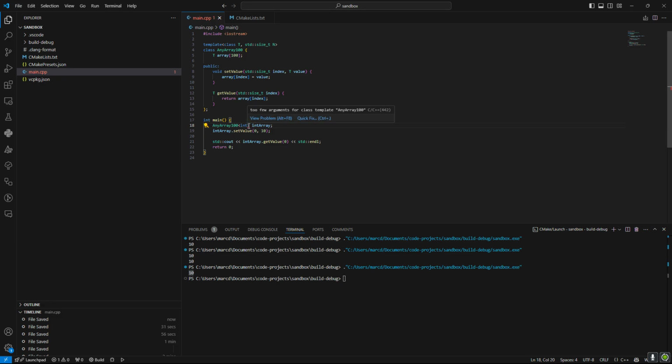And you see this red squiggle right here. It says too few arguments for class. That's because we just added another argument called n, and this has to be a type, and this has to be a number, because we're saying this is an actual value. So we're just gonna pass a number right here. Let's say 1024. Let me just remove this because it's not 100 anymore.